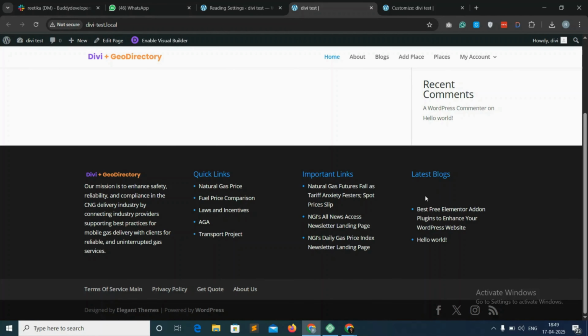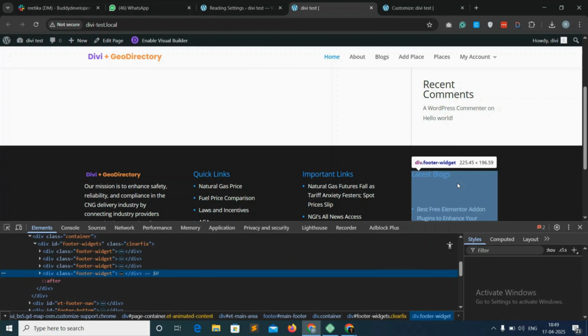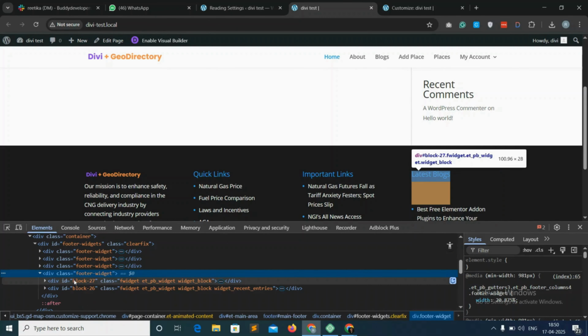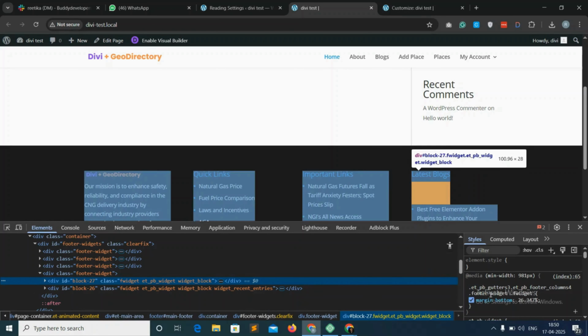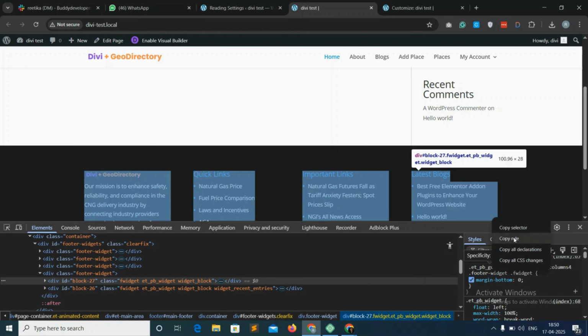For this we will be inspecting it. Now after selecting this, we will check its bottom margin. We will edit it to 0. And then copy the rule.